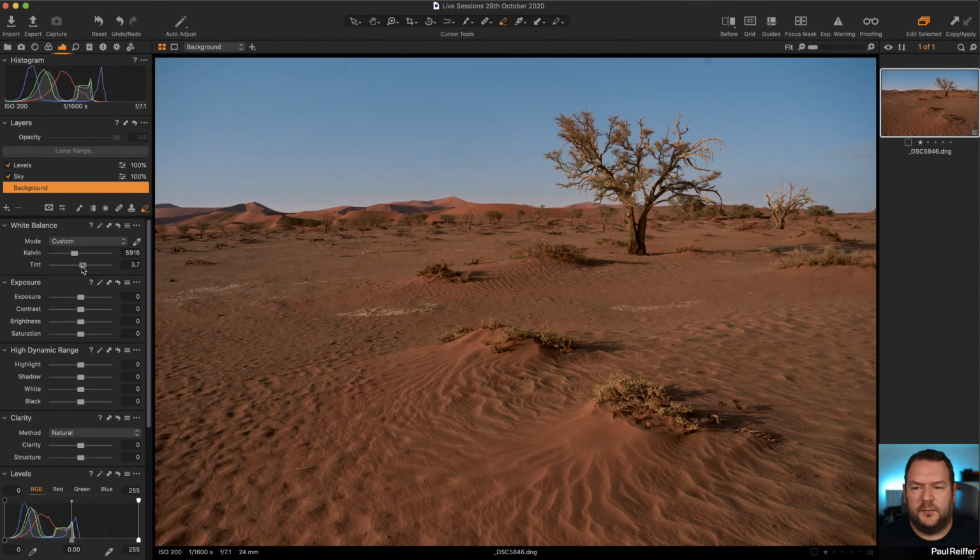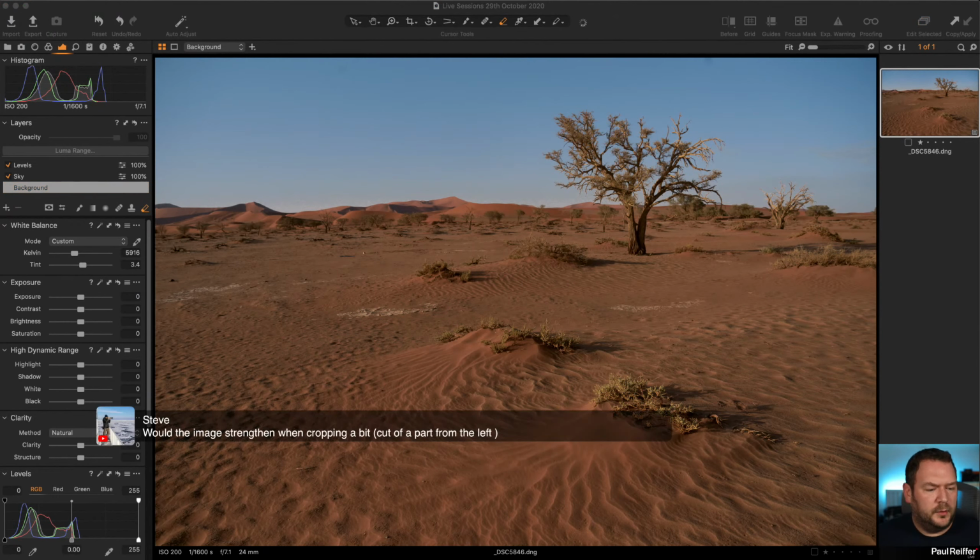And I want it to have a bit more of a reddy tone about it. Where are we? Would the image, oh, from Steve, sorry. Would the image strengthen when cropping a bit, cut apart from the left over here? Potentially. Depends whether you like that negative space or not.